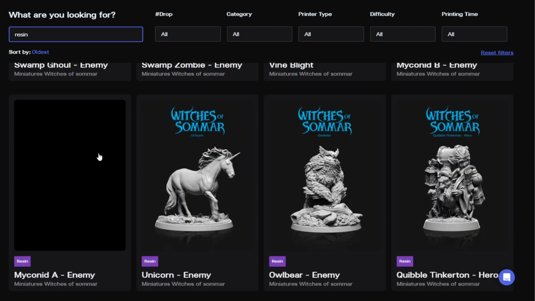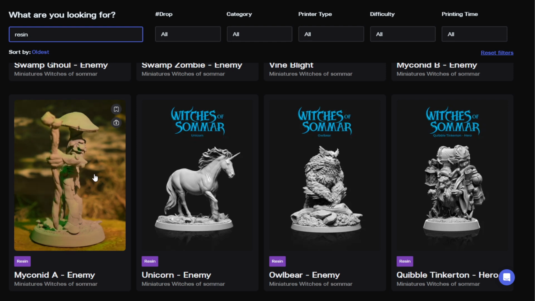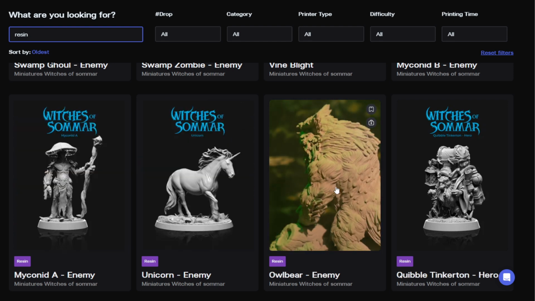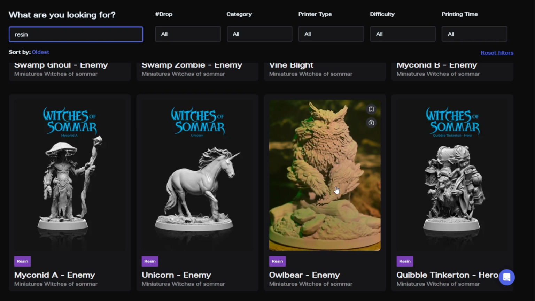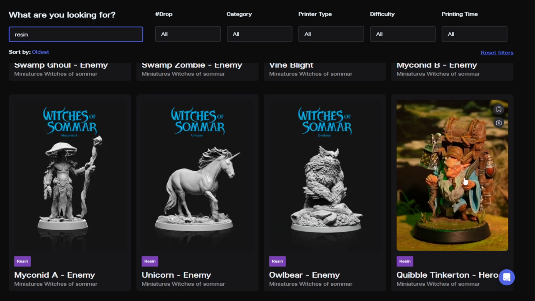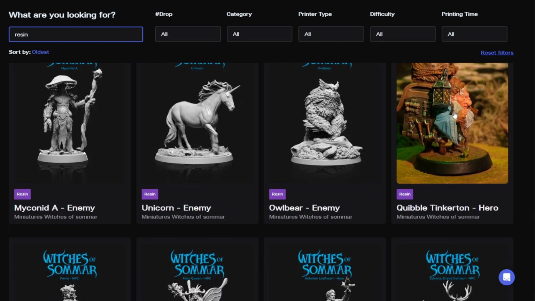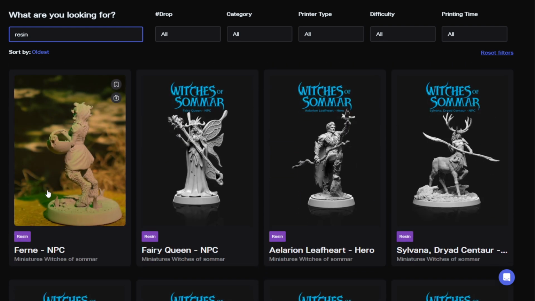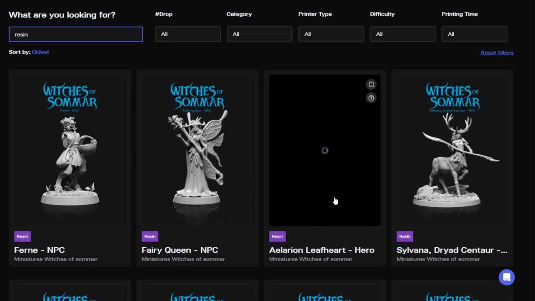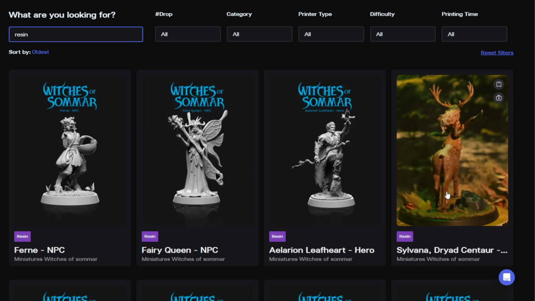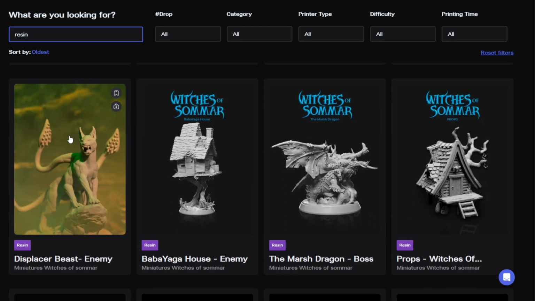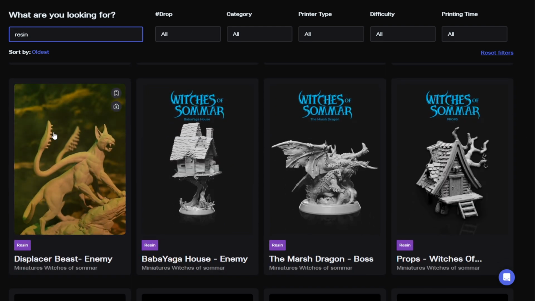No mushroom dude. A unicorn. That's a beefy owlbear right there. That's Squibble Dingleton, the hero. Some more NPCs. Some different hero characters. I've seen one of those in Final Fantasy.